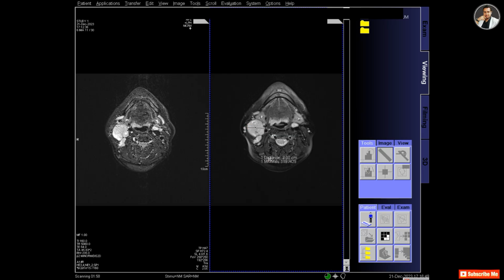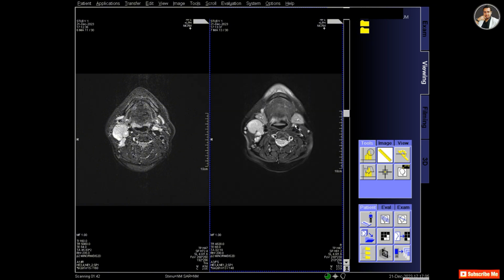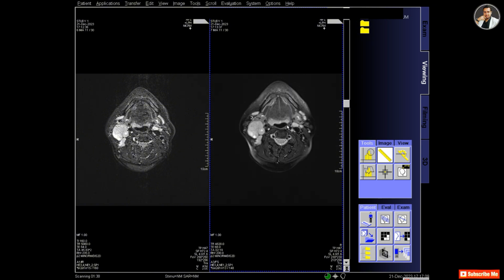So I am selecting this T2 fat set, not STIR, and measuring the lesion in the transverse image. There is also a lesion in the base of the tongue. You can see here is the base of the tongue lesion.